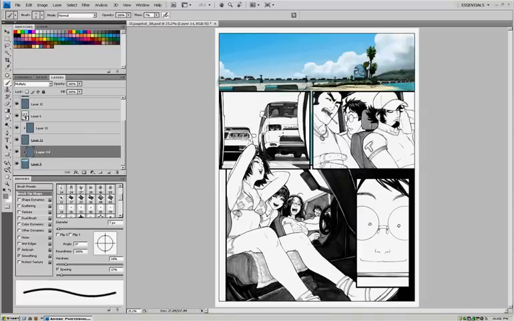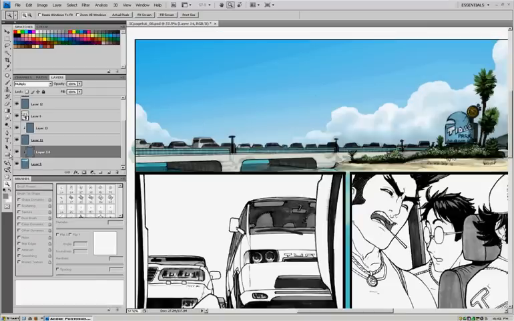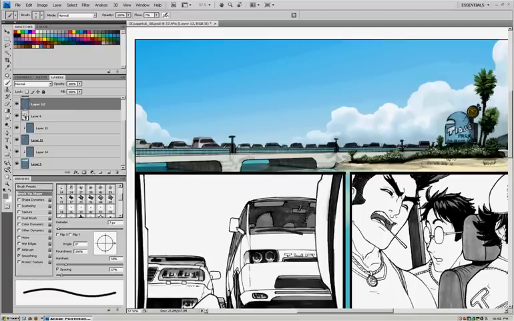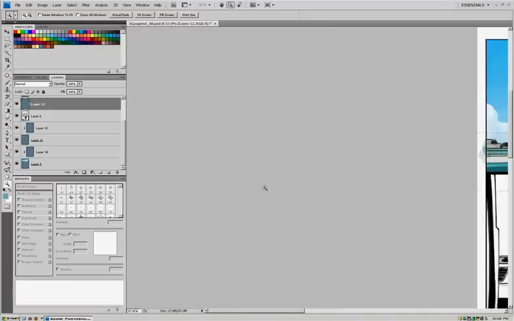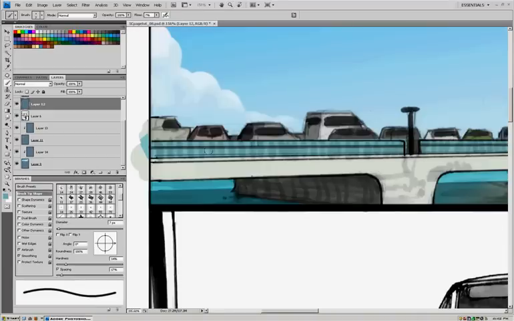And what else? Let's maybe do some highlights. Actually, I've already got this layer over top of the line art, so I guess I could call that a highlight layer. Now let's take this blue here. I want to make it look like the sun is casting, making this blue really, really light.